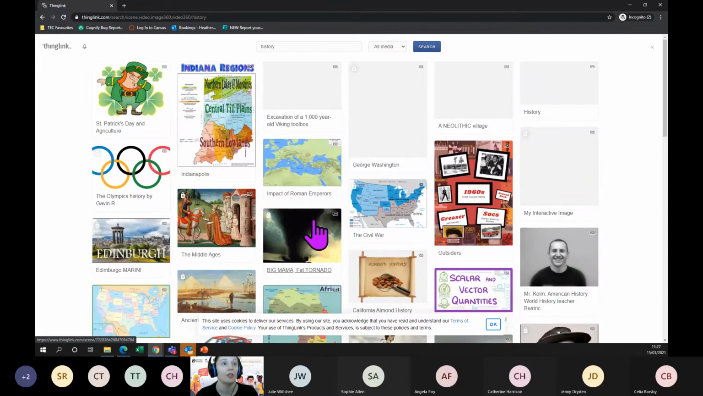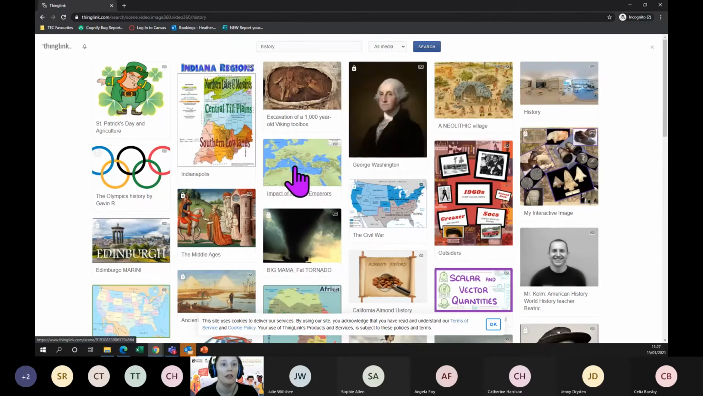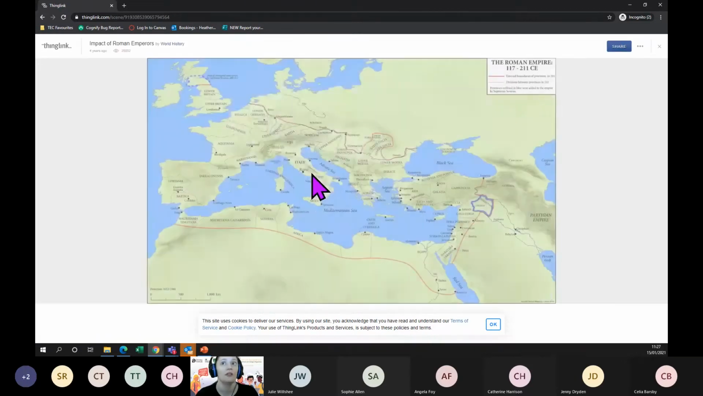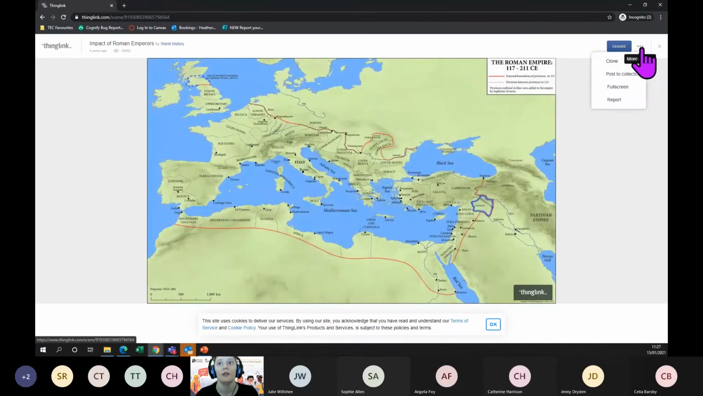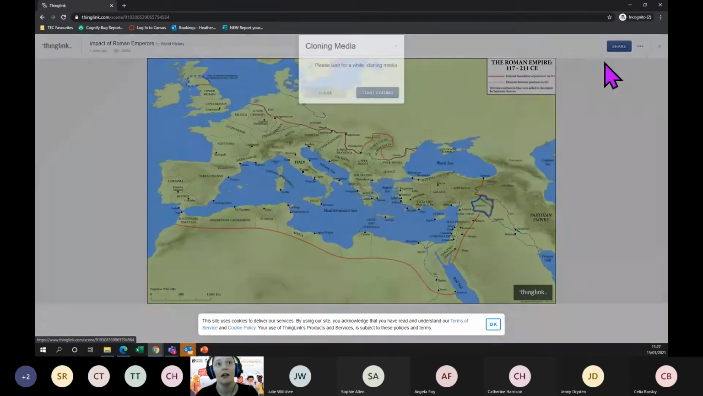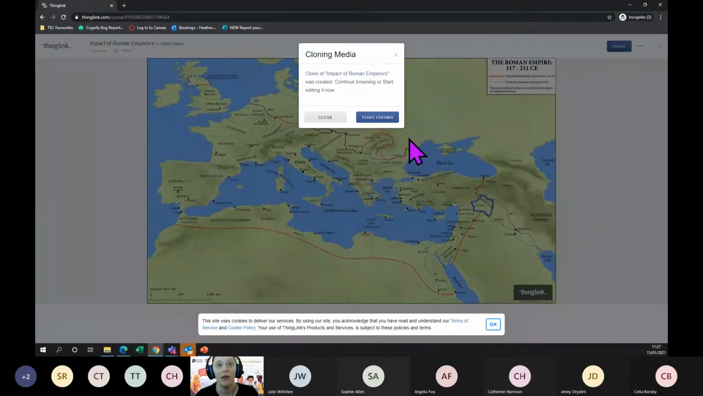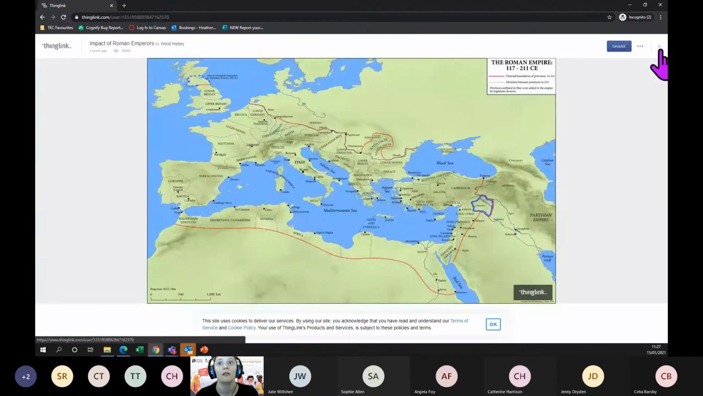And what you can do, like I did here, is take those and clone them. If I use the little dots at the top, the action button, I can clone that, and that will put it into my library, and I can actually edit that if I wanted to. Okay, right.